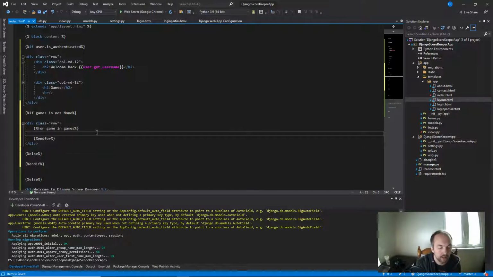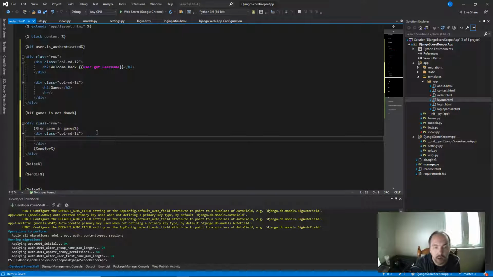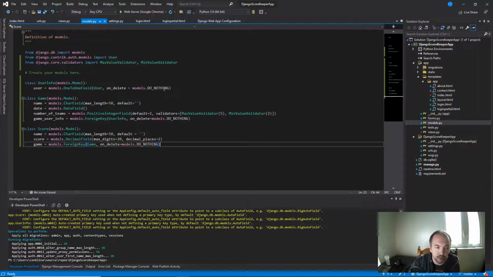All right. And then we'll do div class equals col-md-12 for a full width column. And you can make this half width if you want, or whatever you want to do. But we'll just make it full width for now. And then we'll go ahead and just put the h4, and in here we'll go game.name, because I believe if we go into our models, we can double check and make sure that's the correct field.